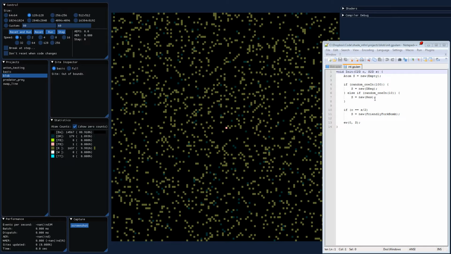Inside, the init script is simply a function that gets called for every site. At the start, for every single site, it will call this, and whatever the result is will be the initial state of the simulation. By default, everything is empty, so this just does things on top of empty. The way to read this is C is a C2D, a signed coordinate coming in, and that's the coordinate of the site that we're initializing. S2D is an unsigned size, and S is the size of the world. In this case, it'll be 128 by 128.